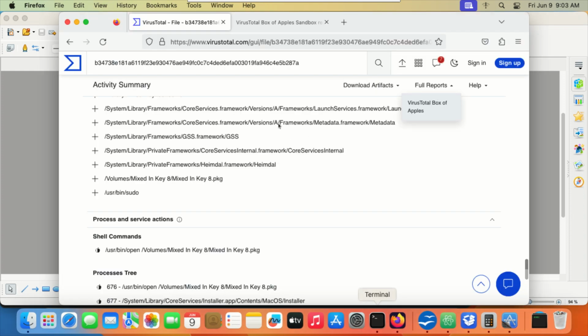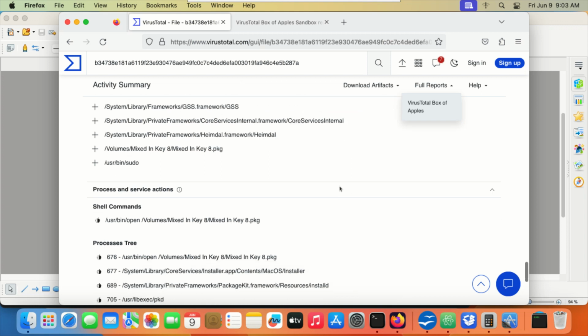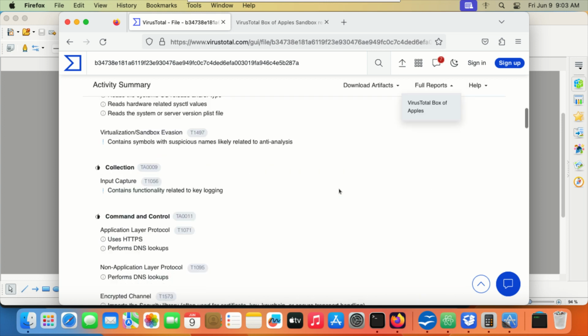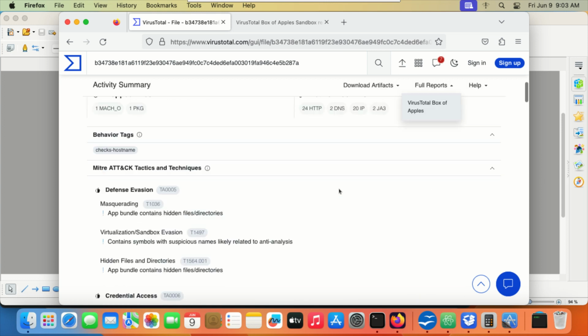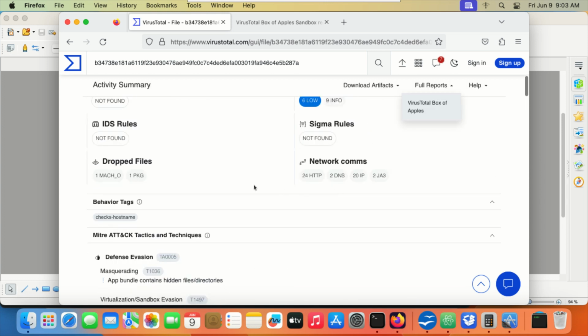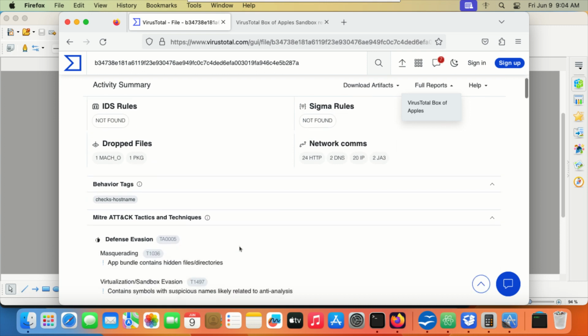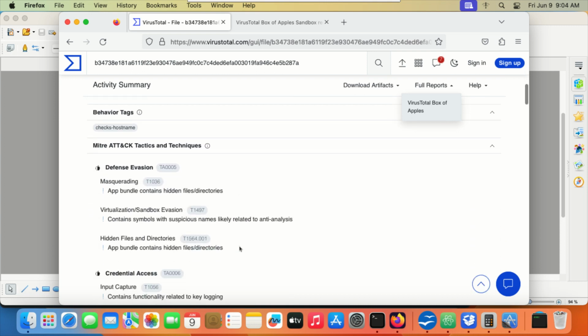What I've done, I've used VirusTotal sandbox to analyze it. So if you upload this file in VirusTotal, you can also see all of these behaviors. 6 MITRE signatures were fired. We see network communication and we see some dropped files. So we can analyze them to see if we can find anything interesting there.